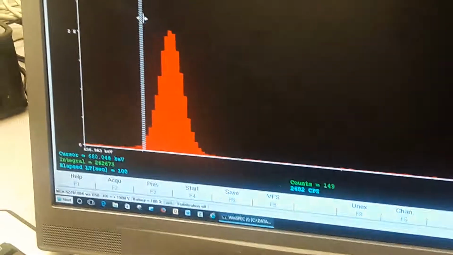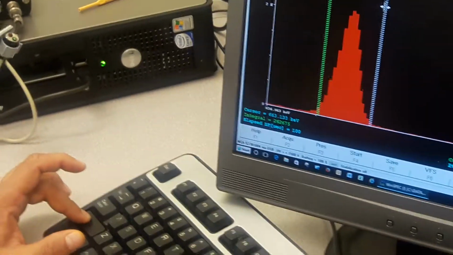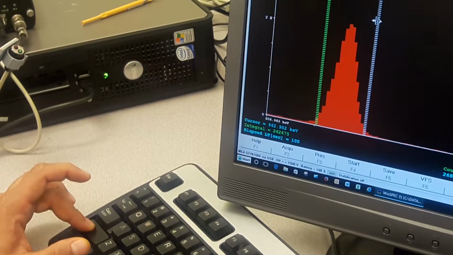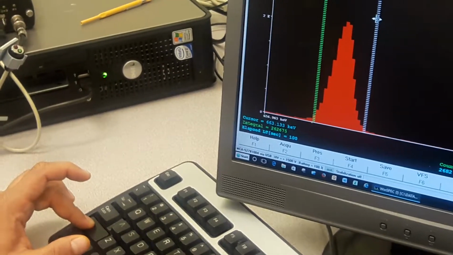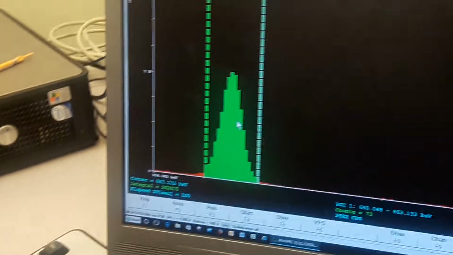Shift key. Select the left boundary. Move to the right boundary while pressing the shift key. And now I have a region of interest. Once I set it up, automatically you can see that my resolution here is 1.373 keV for the cesium peak.